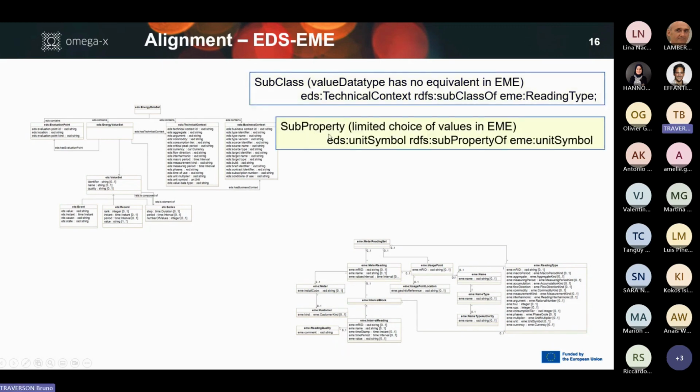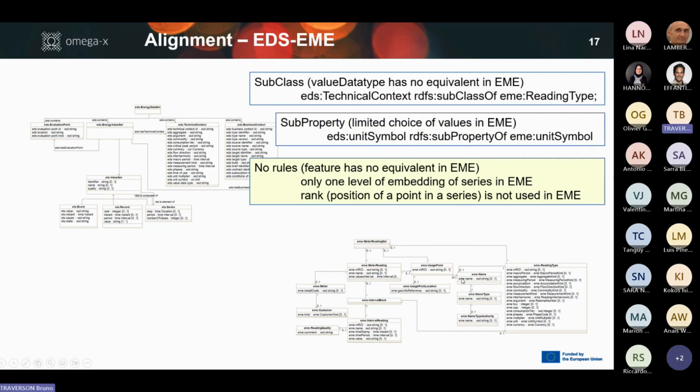The other argument, as I said earlier, is for instance the unit symbol, which is an enumeration in EME when it is a string in EDS. So you will restrict the choice of values in EME because it has been standardized by the SIM community. And sometimes there is no rule, as this means that there is no equivalent in EME.